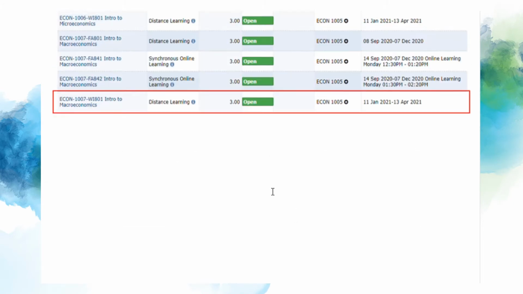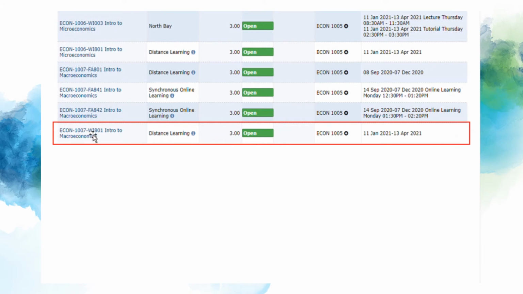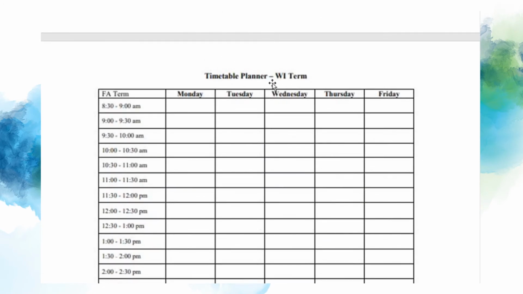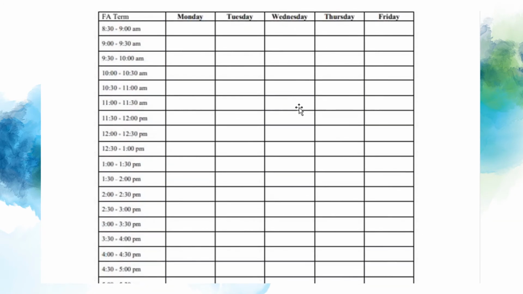I have also chosen Econ 1007 WI 801. In the winter, it's a distance course. There's no times for this course because it's distance learning. So what we will do is we will just write it on the bottom of our winter timetable, just like this. Keep in mind, for other courses when timetabling, on-campus courses are at least 3 hours per week. If you notice that you've written down anything less than 3 hours for any on-campus winter course, be sure to check WebAdvisor to see what you may have missed.